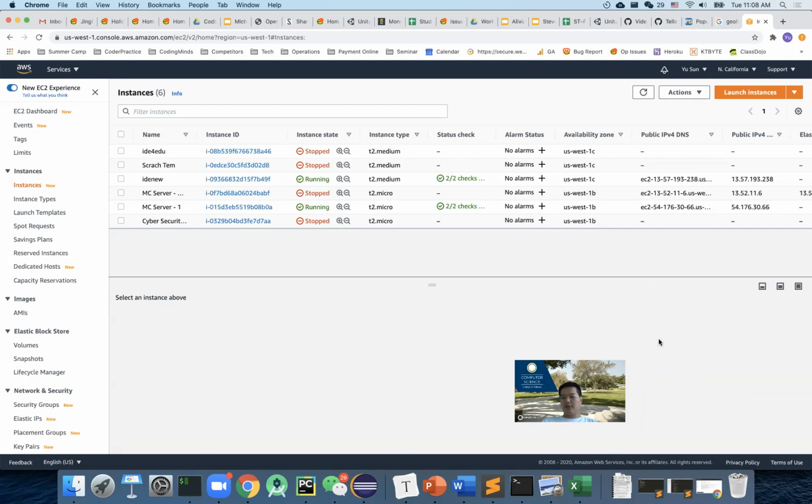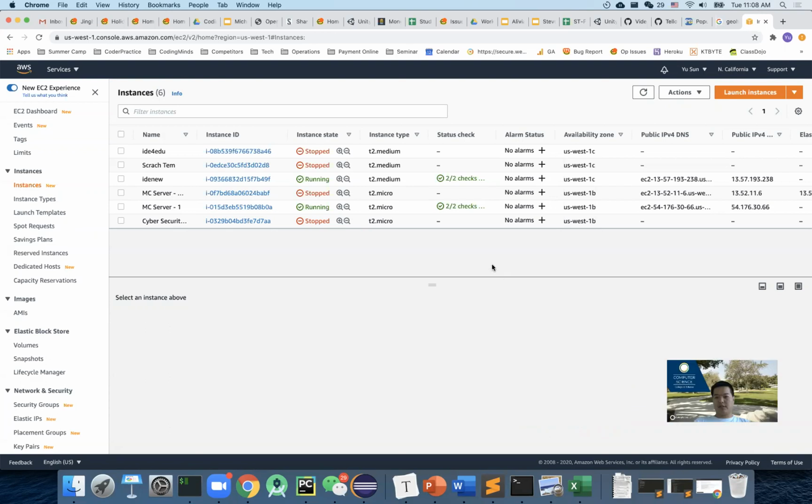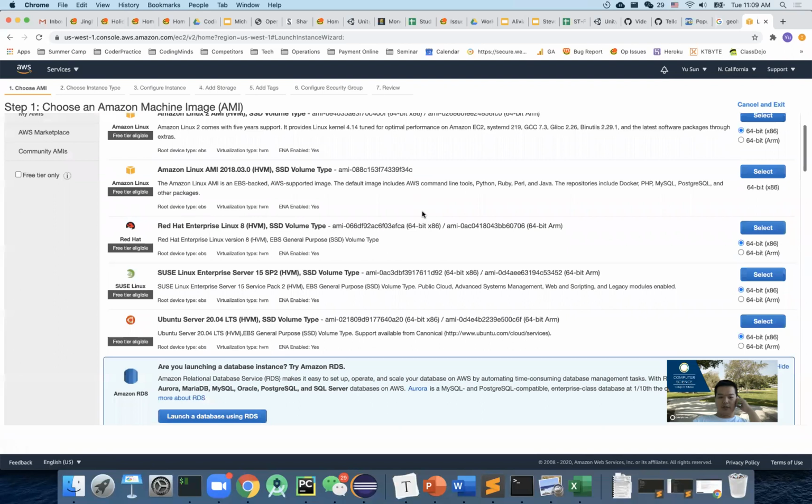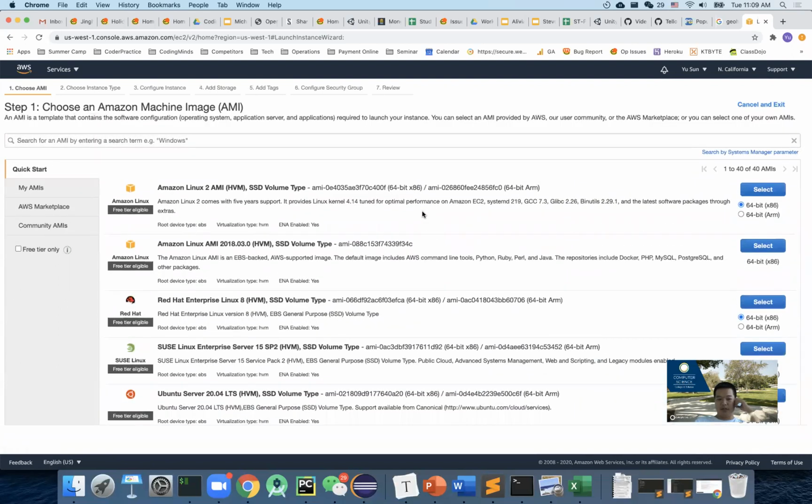Once you decide on a region, we can start to try to launch a server. That's the first thing you want to do: create your target environment. Let me go through that really quickly. You click on this button here called Launch Instance. The first step you need to choose is the type of operating system you're going to use for running the server.